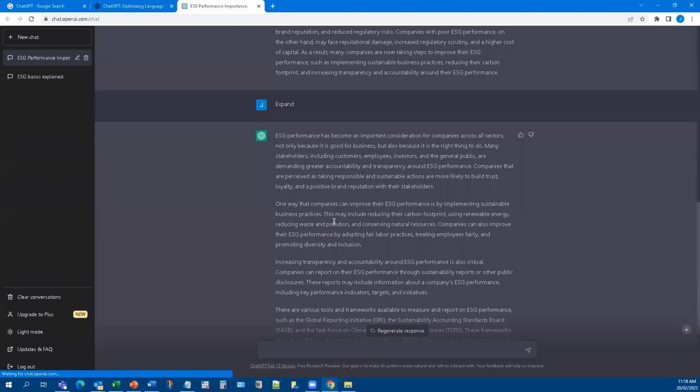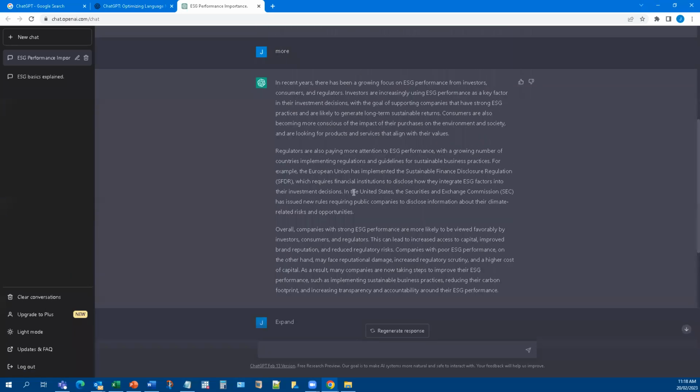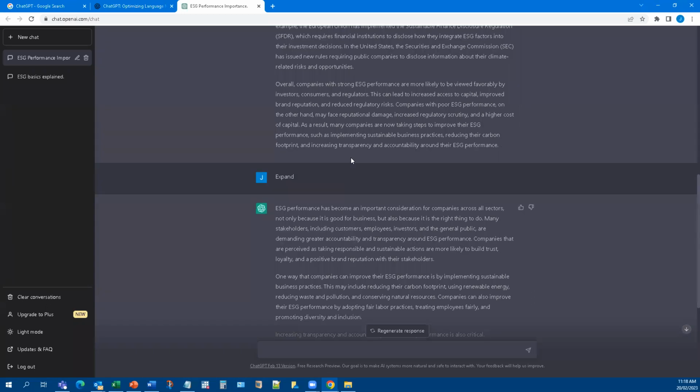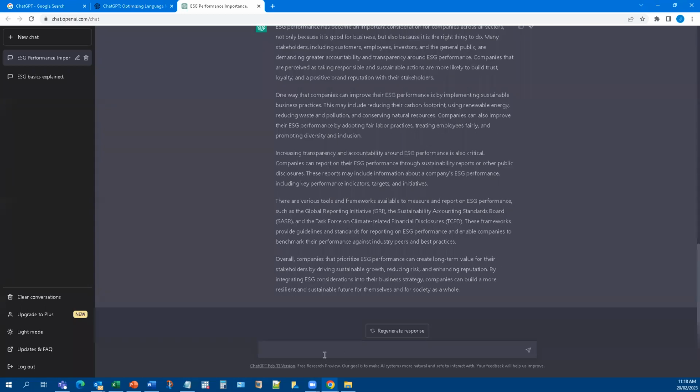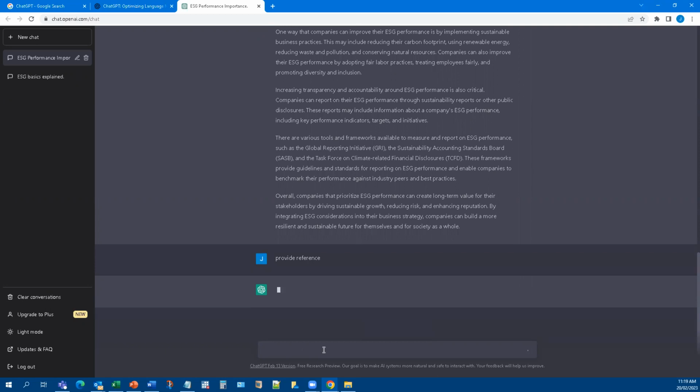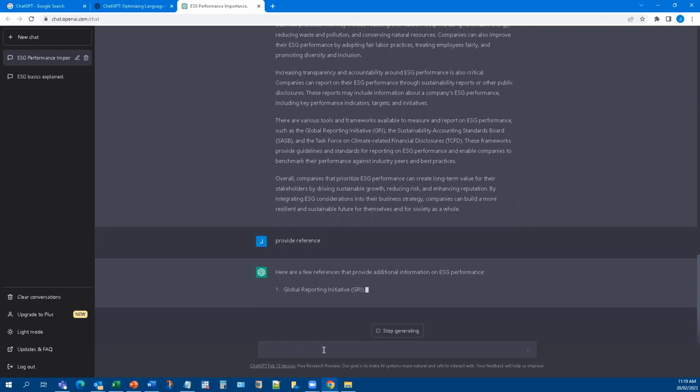So now it has expanded the statement about the ESG, which I instructed the system to give to me. Now, I may want some references based on this information that it's provided. I would instruct ChatGPT to provide references. So it's going to list out a few references.